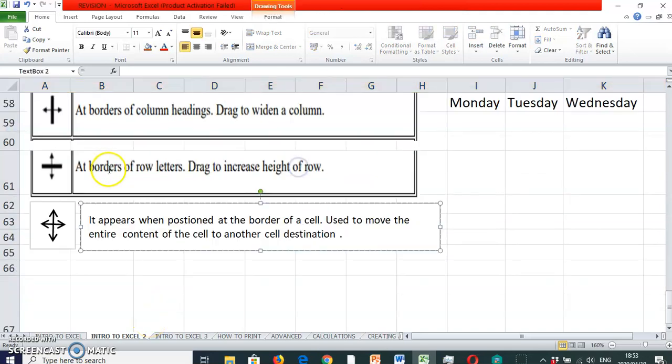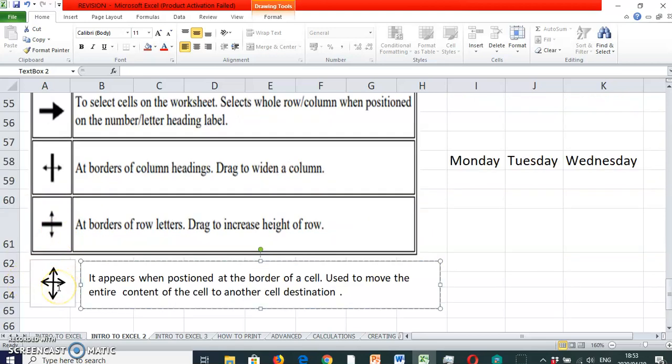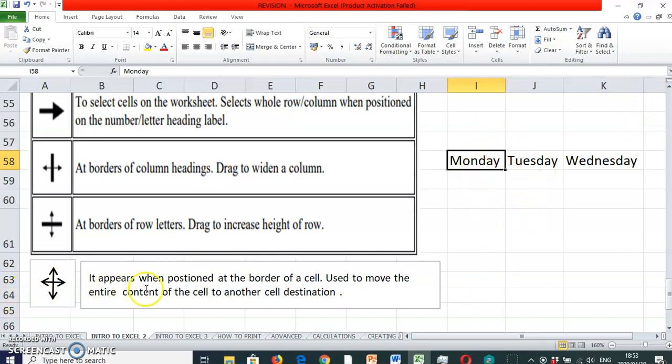And then finally, the one that most students find difficult to understand. This little arrow appears wherever, like over here. So where does that appear? The arrow appears when positioned at the border of a cell. You'll notice if I leave my cursor at the border of the cell, can you see the arrow that appears? So what does it do?